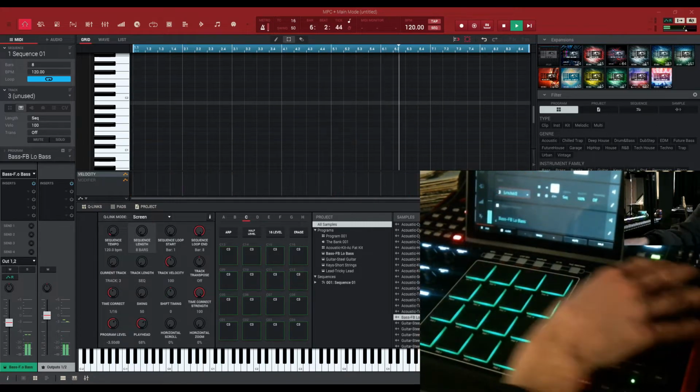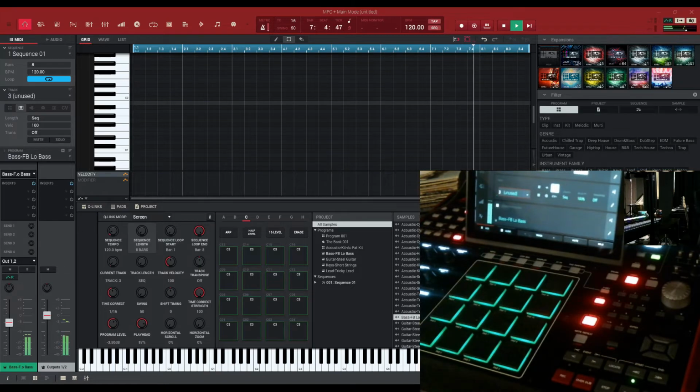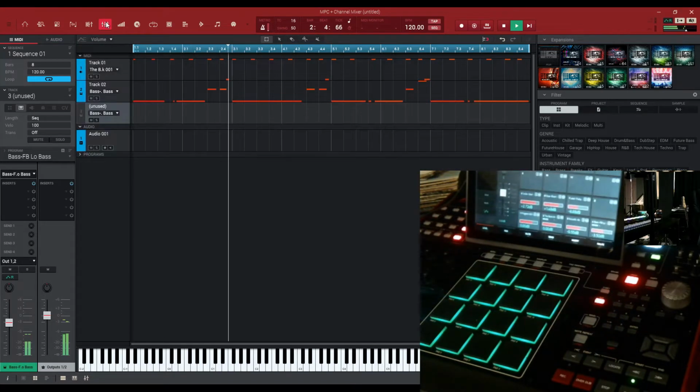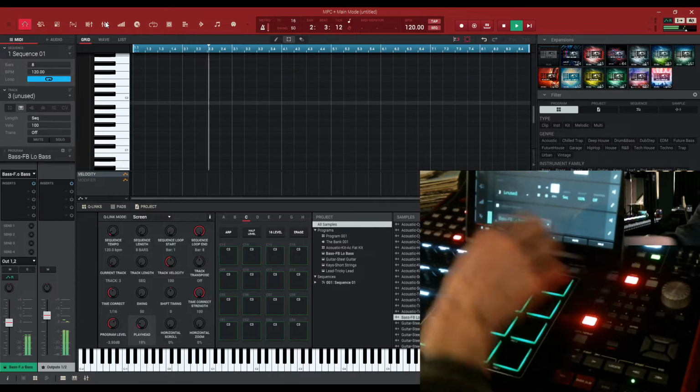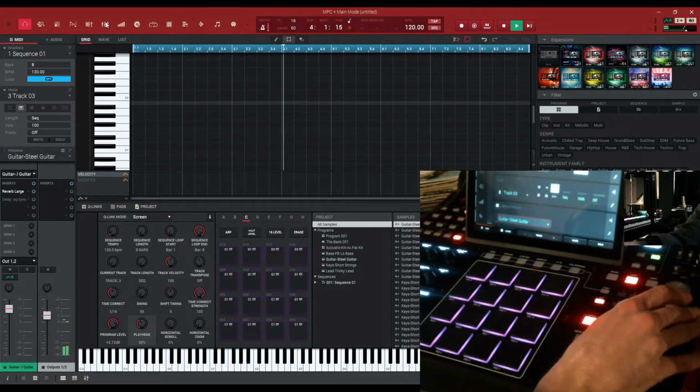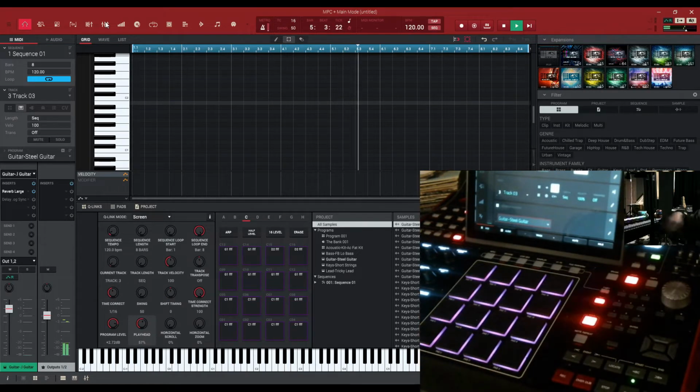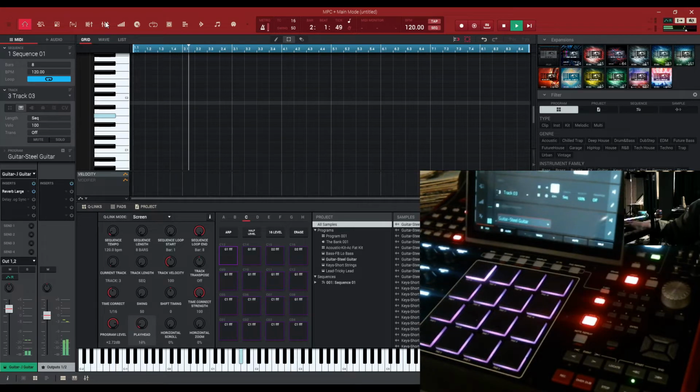Track three. I wish that the software would actually stay here while I was doing this, because it's not showing you anything. I'll have to figure a way around that. Anyway. Got a steel guitar here. We're going to do that.